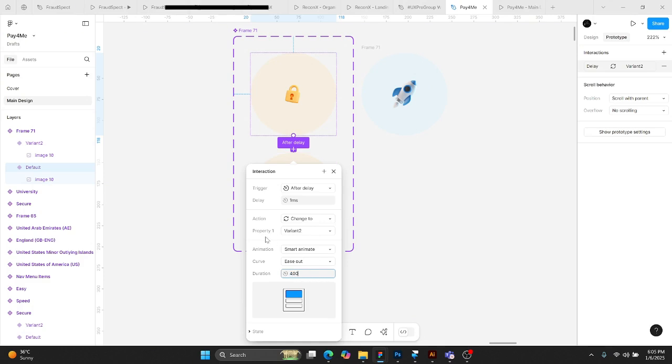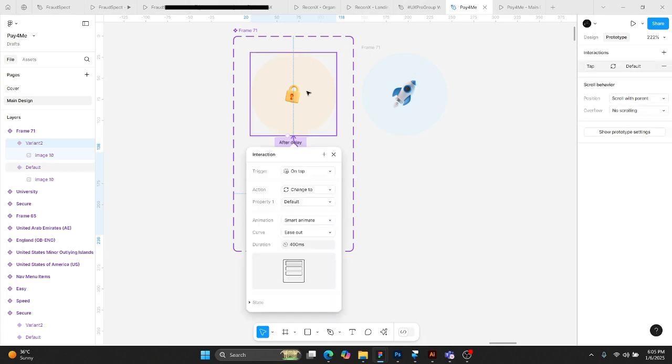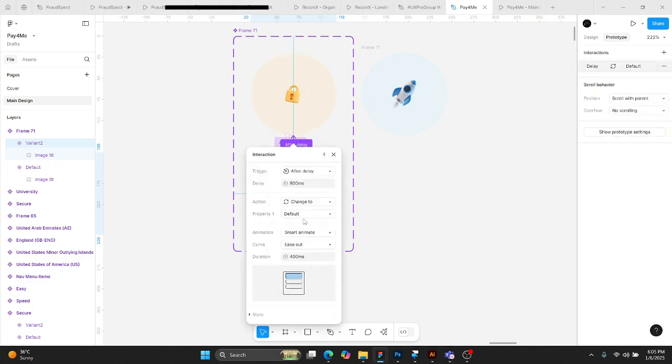Probably we'll just keep it around 400. All right, so something like this. And then we're going to send it back again. Remember, from here it's coming down, and from here it needs to go back. This time we'll also set the after delay. How many seconds? 0 milliseconds, meaning that you don't need to wait before you transition.